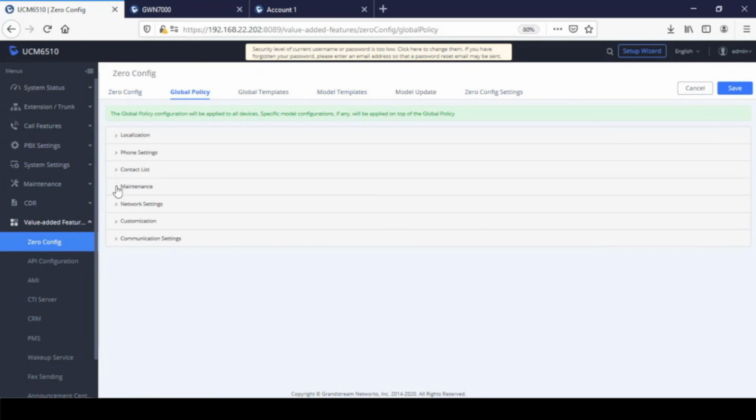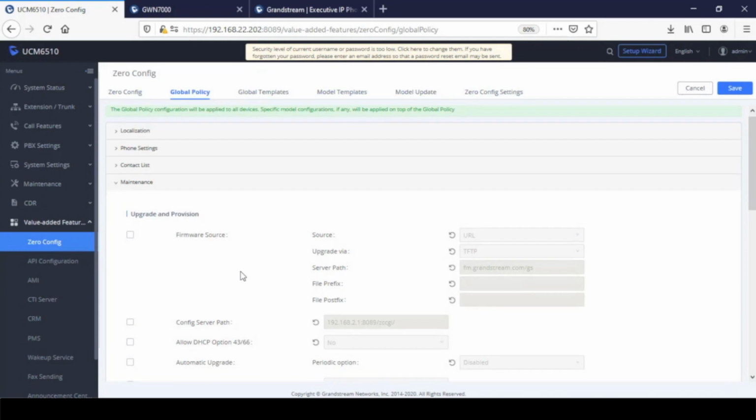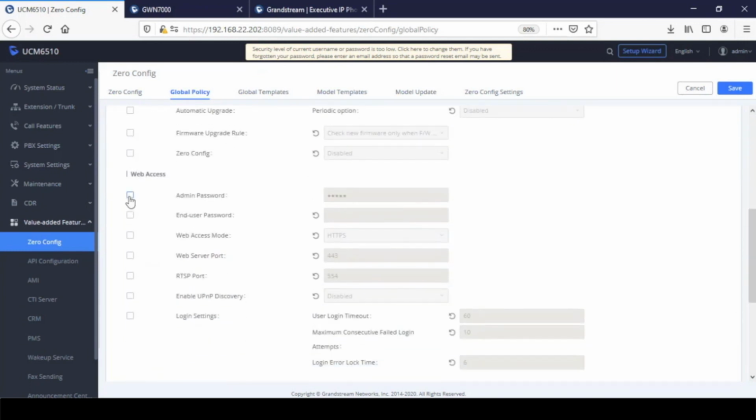So for this tutorial video, I'm going to use global policy to change the login password for the admin. And this is one of the common things that administrators should do: when they receive devices, they should always change the login password so that users don't log into the IP phones and start making changes.